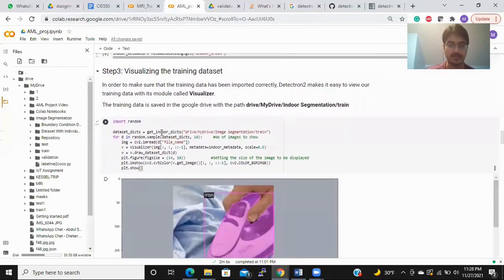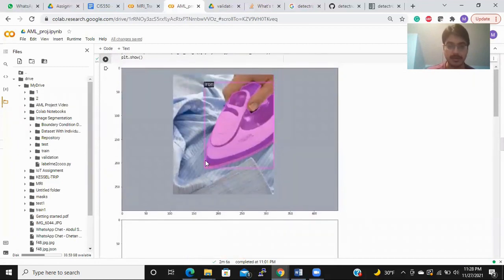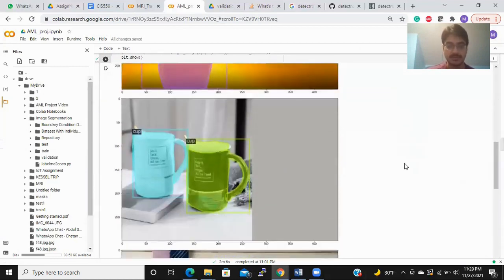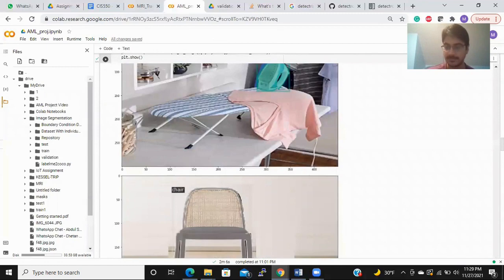Before training, we have written the code for showing the images, to see how our images look. As we can see, we are using the get indoor dict function that we created on all the training data. We are using this for loop so that we can see all the images that are in the train set, applying this function on all those images. Upon applying this function, we can see our dataset now looks like this. Each image has the mask, also the bounding boxes along with the labels. We are just showing here some random images for all these things. So these are the training dataset.